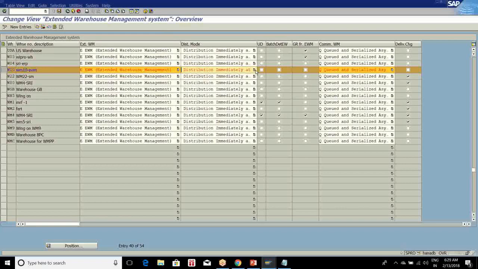The second thing is the distribution mode. As soon as we create any deliveries in your ERP side, that needs to be distributed to the EWM system. That is the second one. Getting it? Yes, Sriram, this will be through QRFC only, like earlier. There is no change in that. The distribution will always be through the QRFC only.